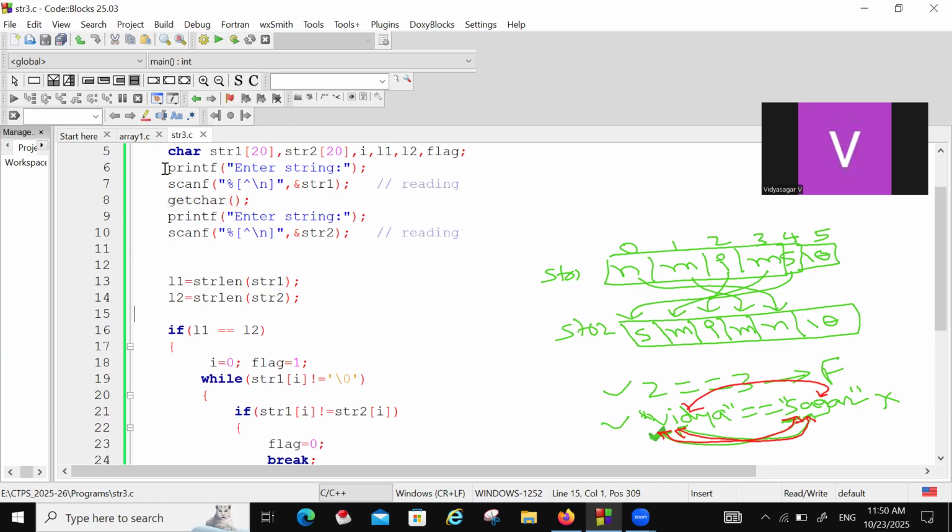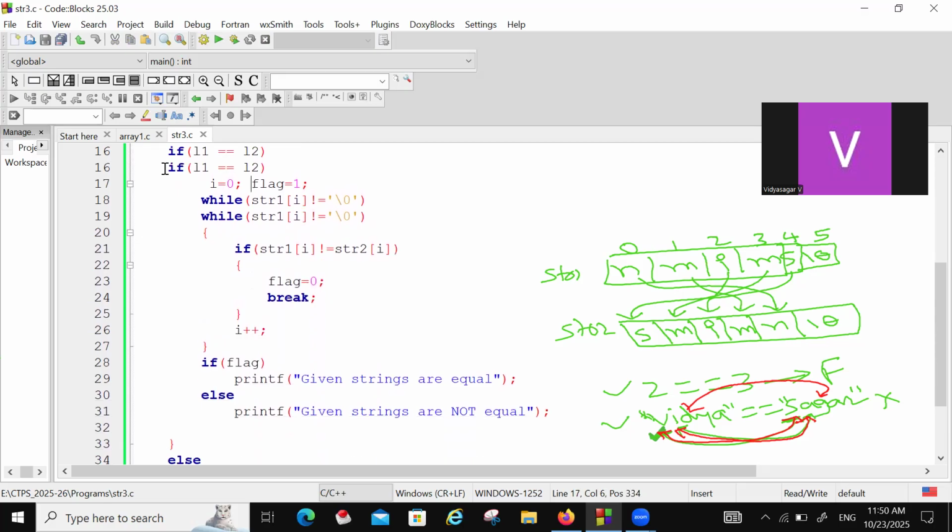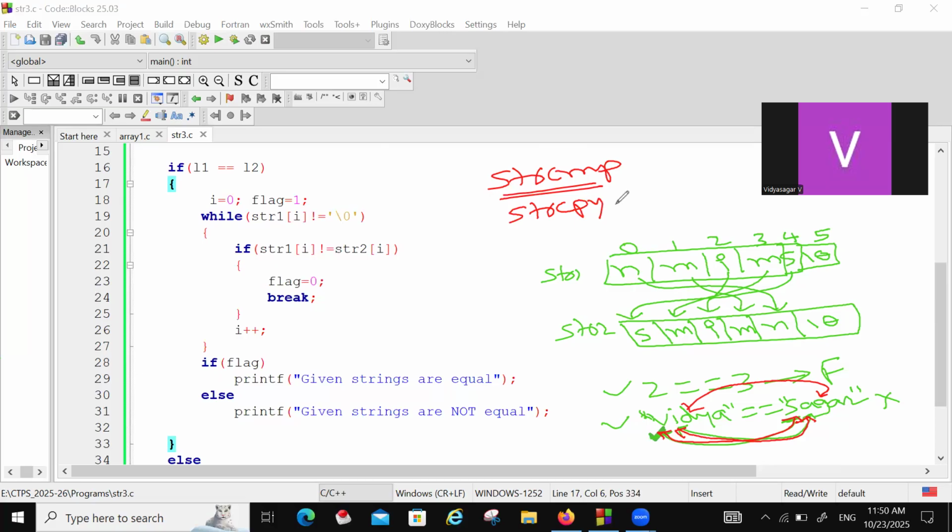So this is regarding comparison. For comparison purposes there is the strcmp function. strlen is for the length of a string, strcmp is for comparison, strcpy is for copying a string, and strcat is for concatenation, connecting or combining two strings.